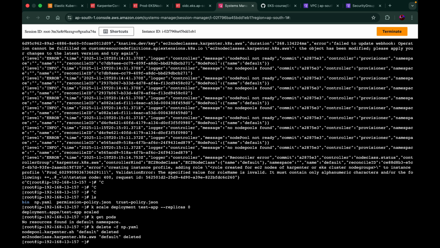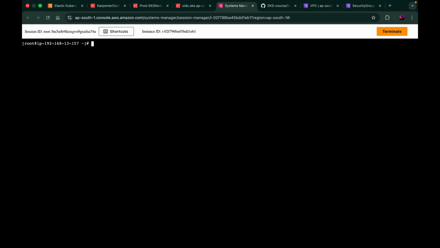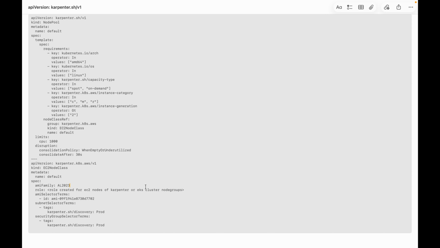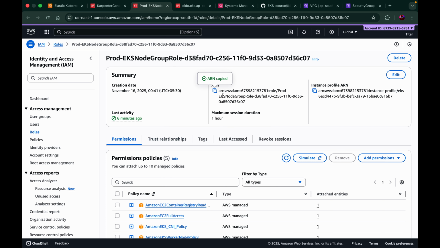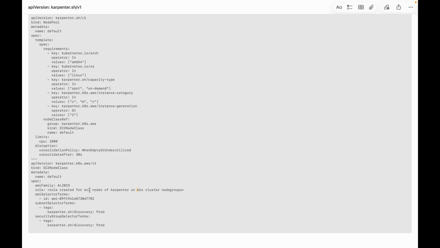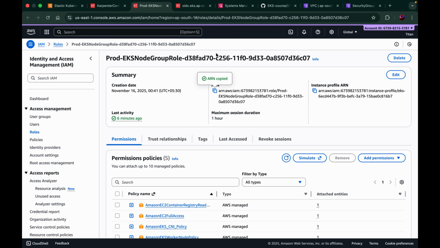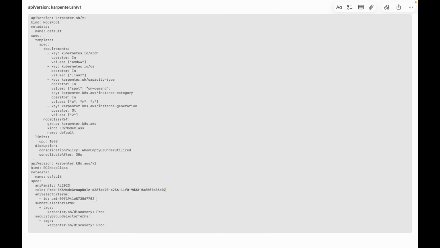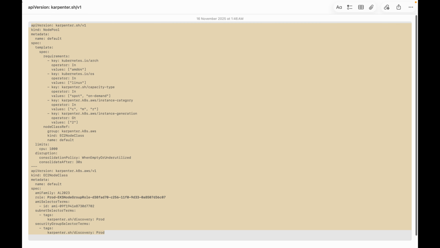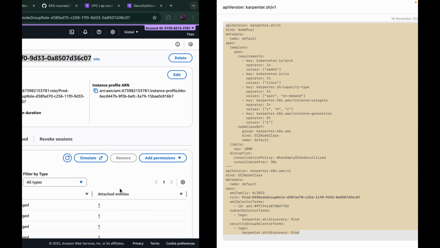Okay, so the node classes and the node pools have been deleted. Now I'll just modify or rectify this command. What I need to do is copy the ARN of this prod EKS node group role. Actually, I don't think we need the ARN, we just need this role name, so I'll copy this role name here and paste it here.